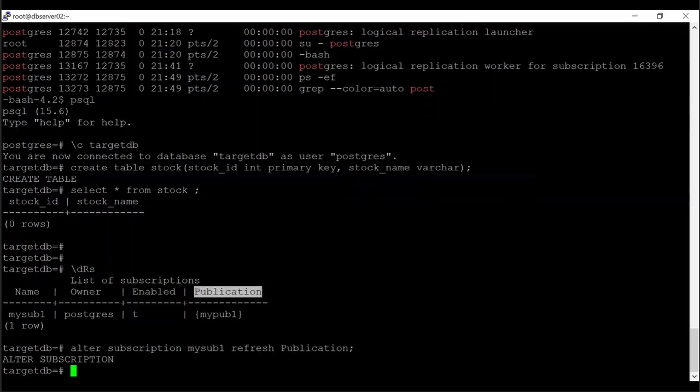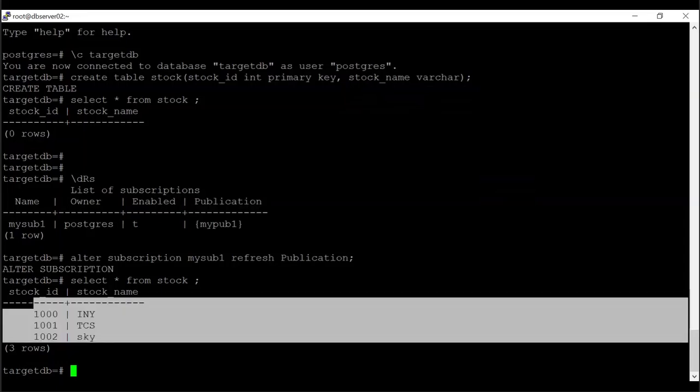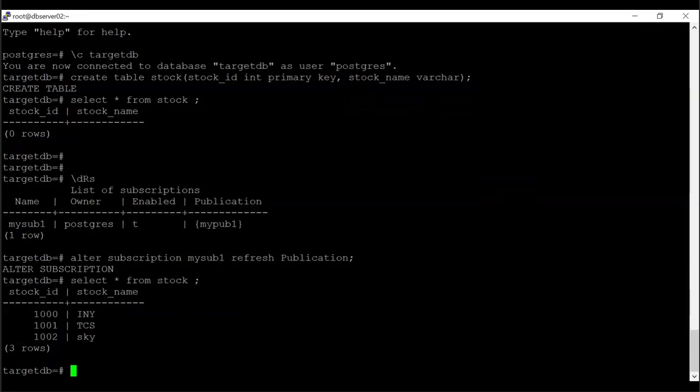Now let me check whether the data is replicated or not. Now your data has been replicated. This is one more important point you need to remember: whenever you add any new table in the publication, you have to refresh your subscription. Then only your subscription is aware that you have added a new table, and it also replicates it with the initial load. Otherwise it will not replicate. So this is the procedure for adding a new table to the existing publication.